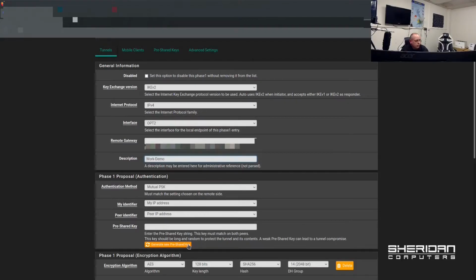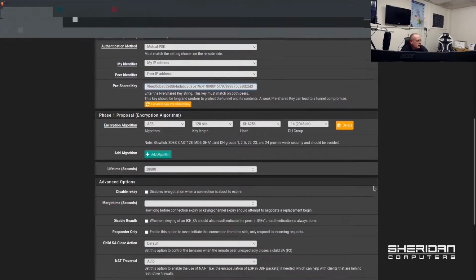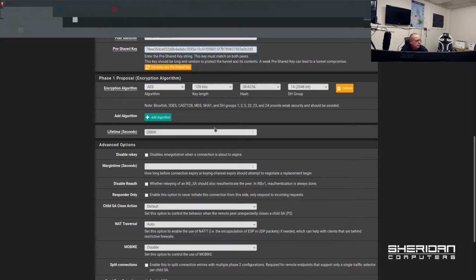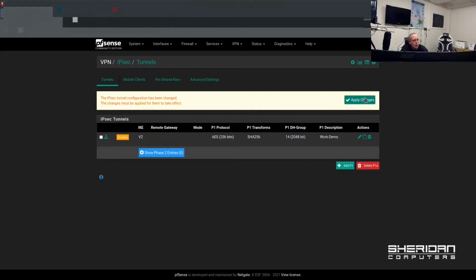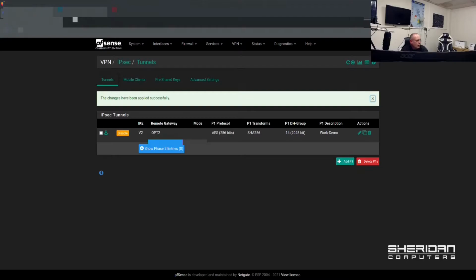And we need to generate a pre-shared key. So this is the key that we're basically going to use for both ends. Let me just copy that real quick. So we've generated our key. The next stage is to set the phase 1 proposal. So I'm going to use AES 256.256.14. That's pretty much all we need to change. So I'll go ahead and apply those changes.